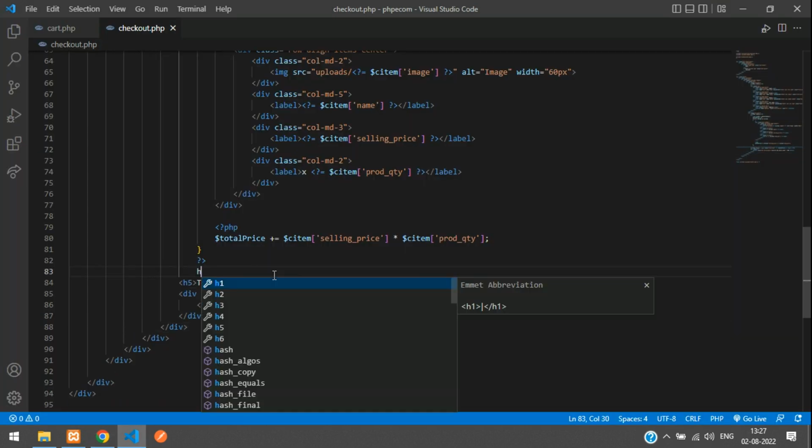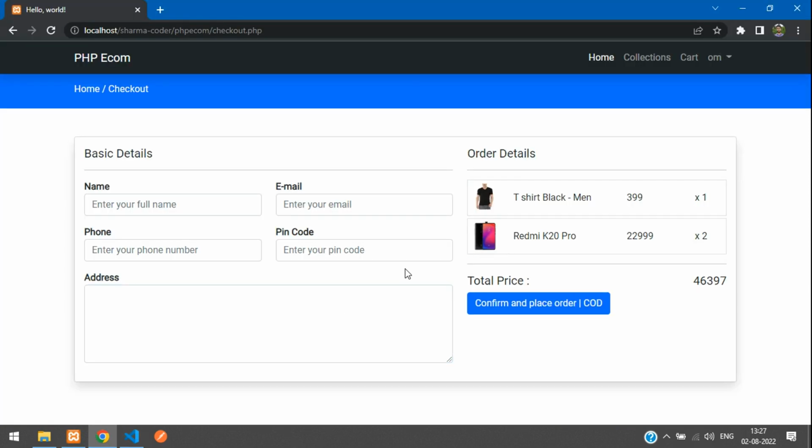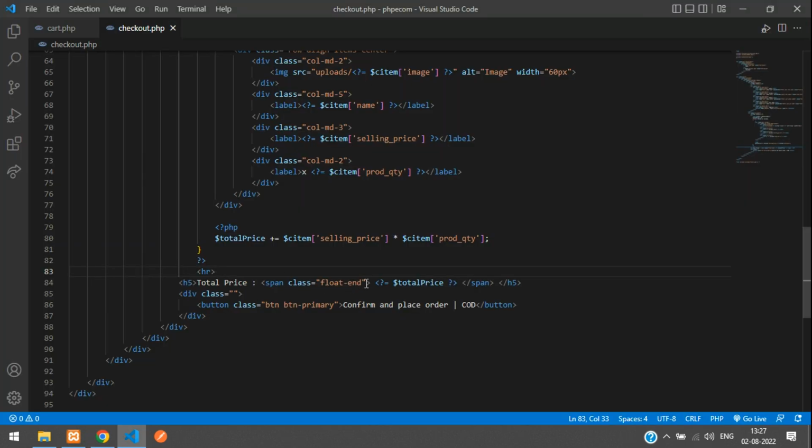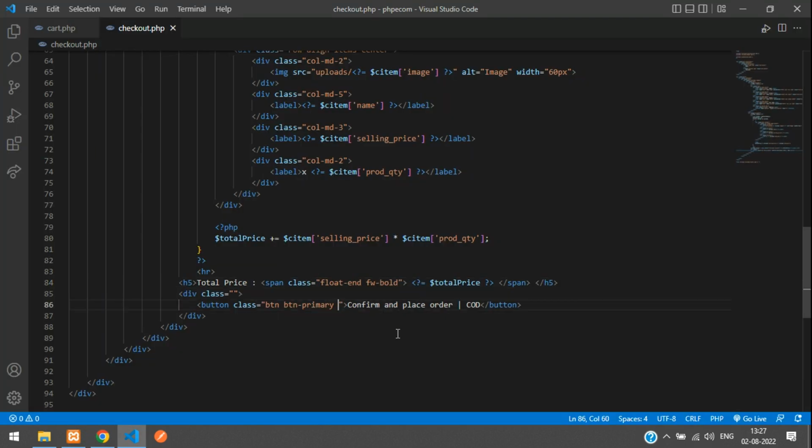say horizontal row, refresh. Yeah, and you can make this a bit bold, say in this font weight bold, and you can just increase this button size to full width, 100.